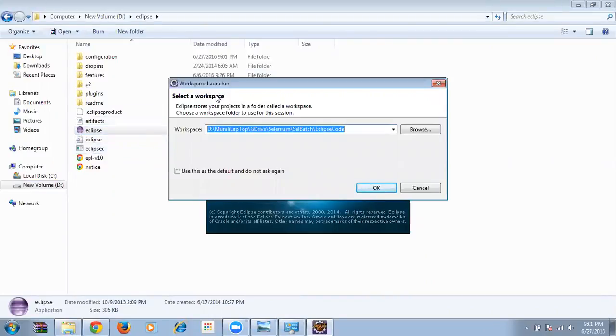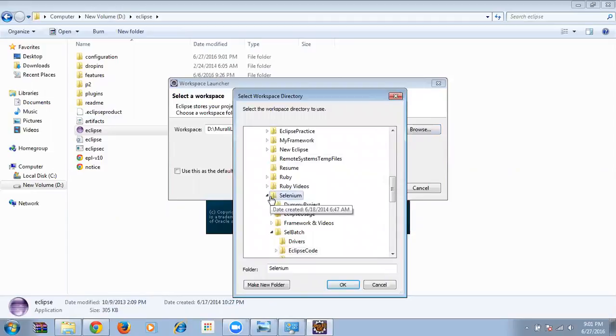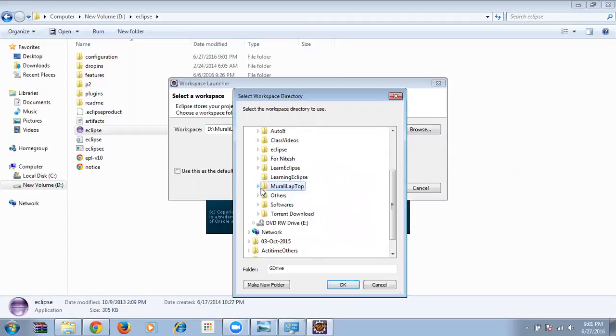When you double click, you'll first get a workspace launcher. What is this workspace launcher? This is the location where my project files will be located. So I'm going to give a location over there. Right now, in the D drive, I'm going to give it over there in Murli laptop. I'll open the Murli laptop.